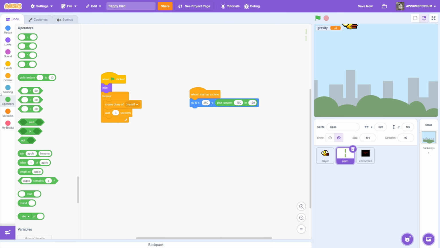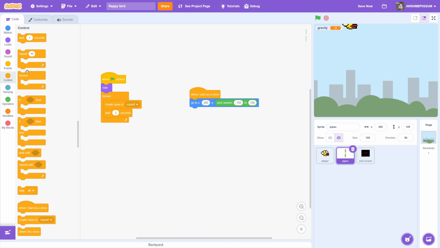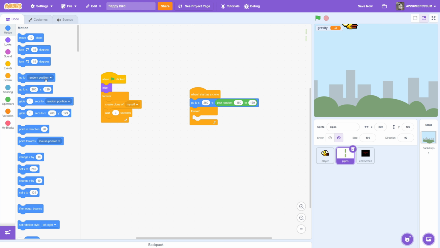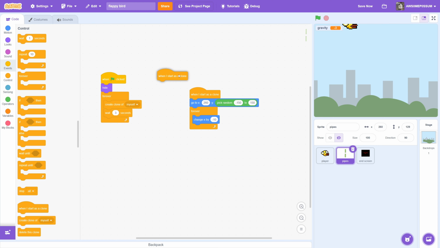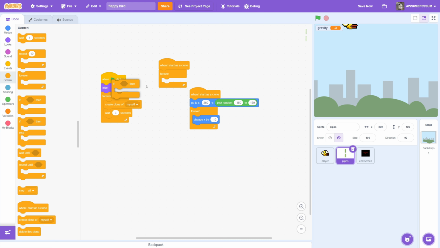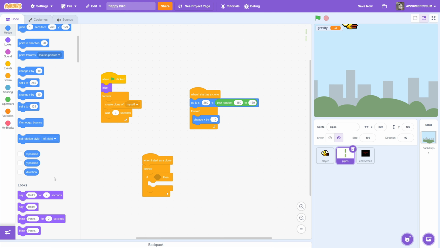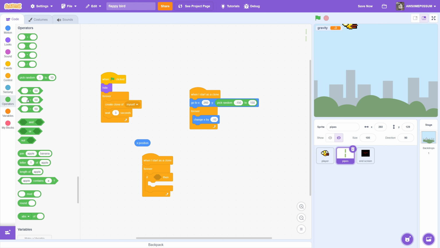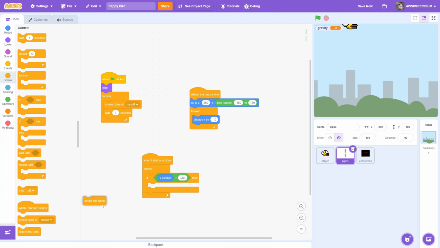Now, we want to forever change X by -10. And add another when I start as a clone. If X position is in fact less than -260, then we want to delete this clone.